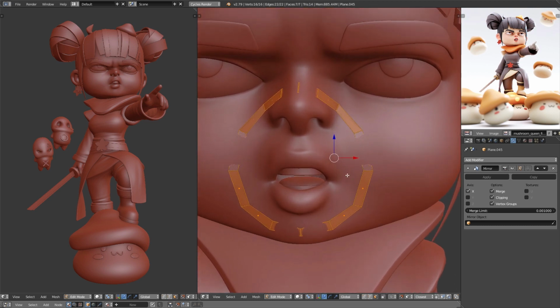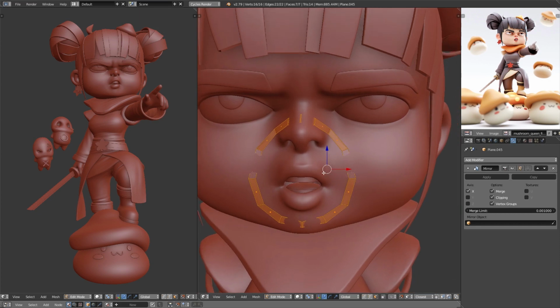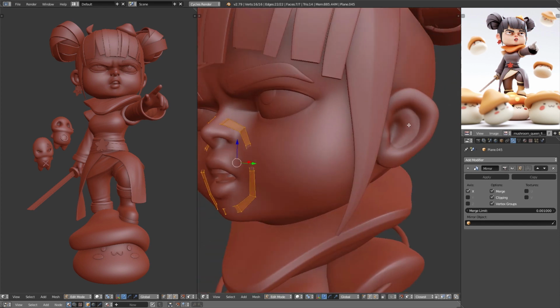The way I like to do it is I like to focus on the main loops. So generally, just to keep things simple, we have a loop around the mouth, around the nose, around the eyes, around the ears.